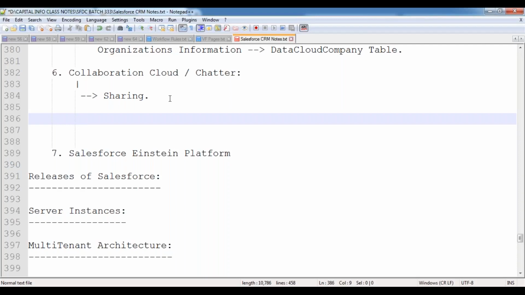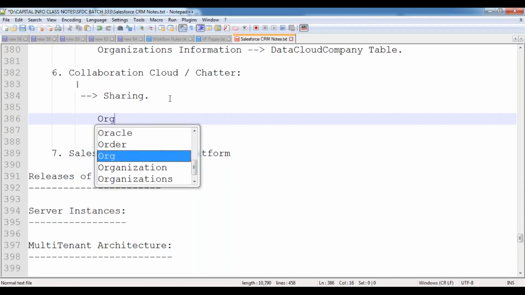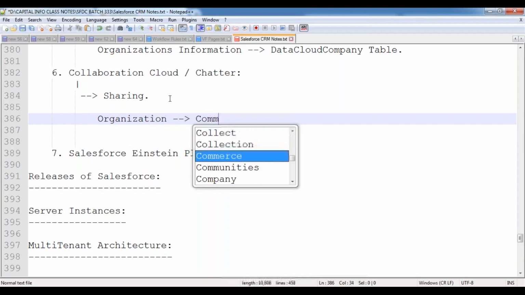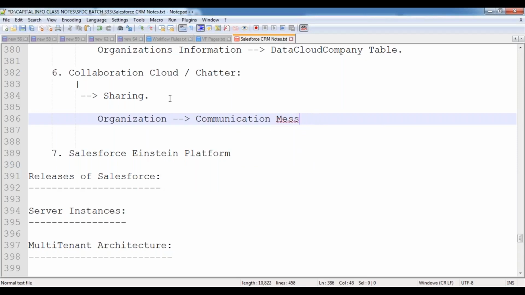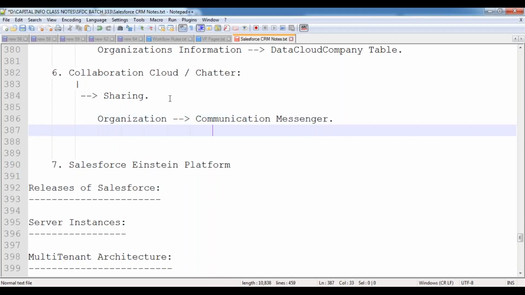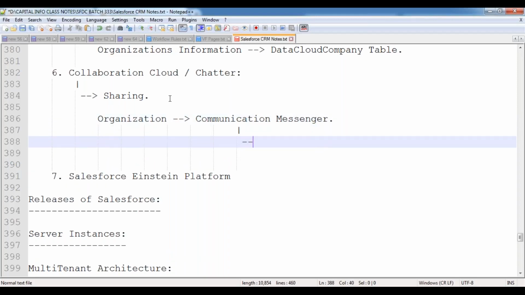A few people are working from the Hyderabad location, a few from Bangalore, a few from the US, a few from Mumbai. Then how can these people communicate with each other? In this case, each and every organization provides a tool called a communication messenger, through which employees can communicate with each other.